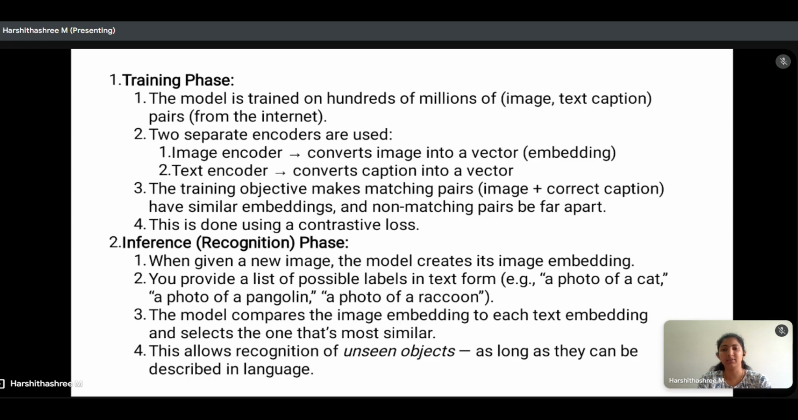After the training phase comes the inference phase, or recognition phase. In the recognition phase, when given a new image, the model first generates its image embedding. Then you have to provide a list of possible labels in text form, for example, "photo of a cat".